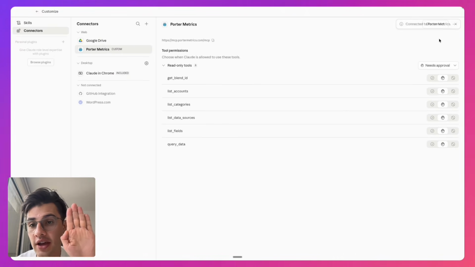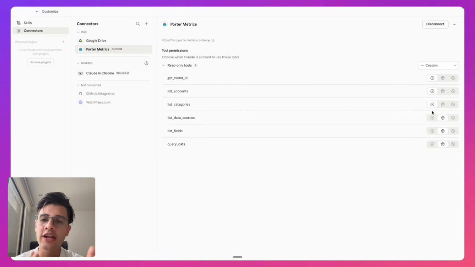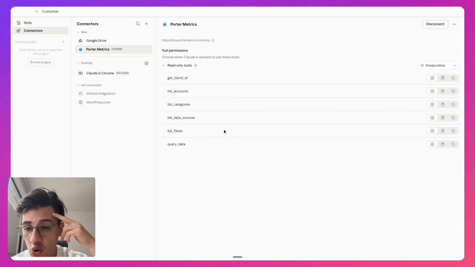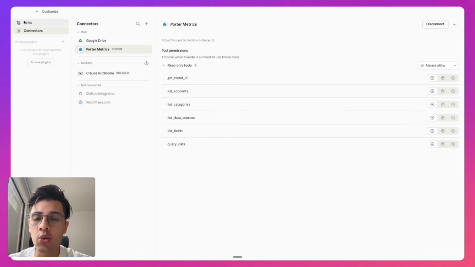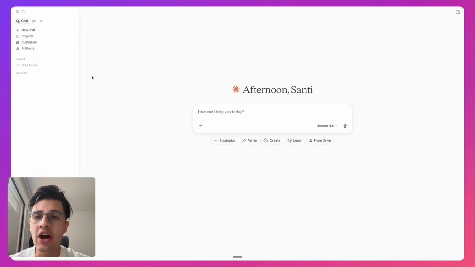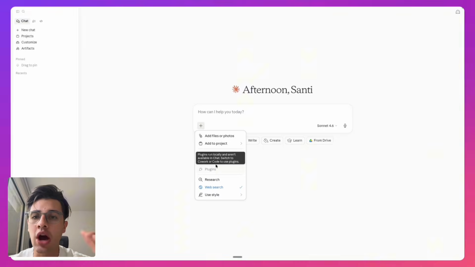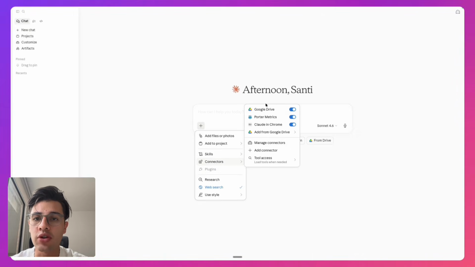By default, you will see a hand icon selected. That means that whenever the connector wants to do a request or something, it will require your approval. I suggest that you move all of those hand icons to the check mark. By doing so, you are giving permission to Cloud to run all of these tools all the time. So it's easier, so you are not disturbed whenever you are doing something. Now we are connected to your Cloud and now you can access any account that you have authorized in your Porter Metrics account. So let's run a quick test.